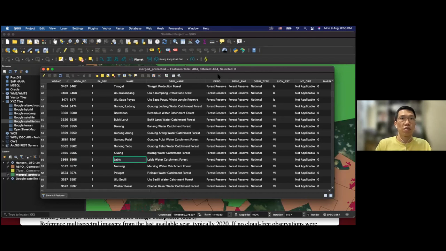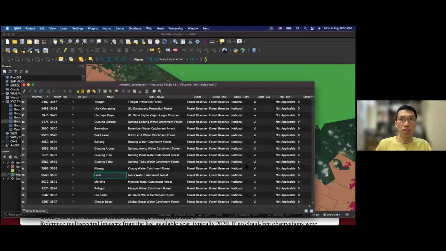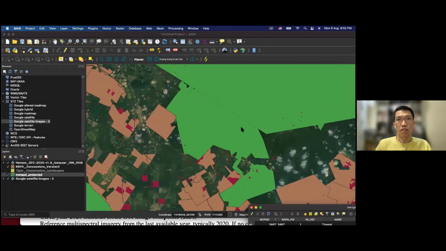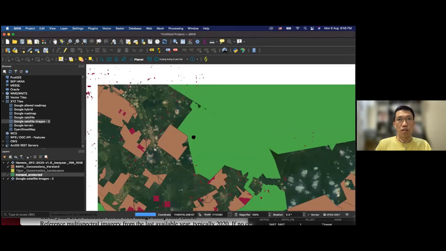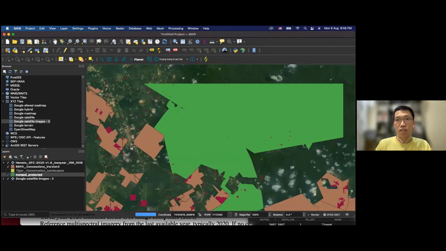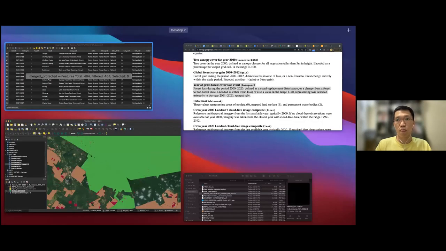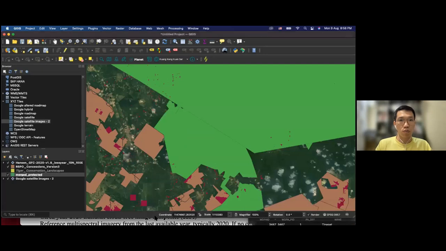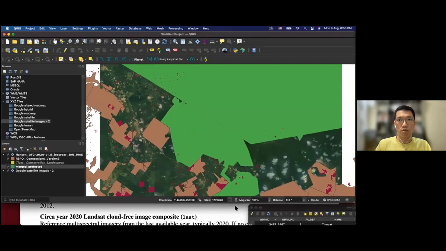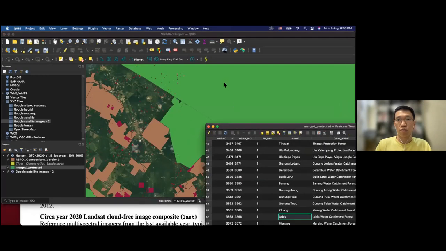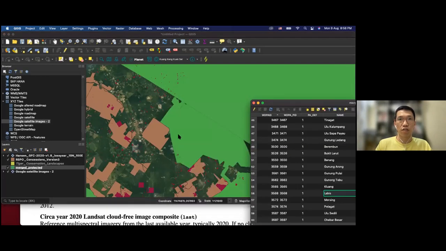Okay, so let's move this to a corner. We still need this data. So I think this is the one. You can also use the selection here. So this is the one. If you click on it, all the data is in the attribute table. Let me just make my window smaller so I can see my attribute table. Okay. Right. So this is Labis, right? This is the water catchment area. This is the polygon.